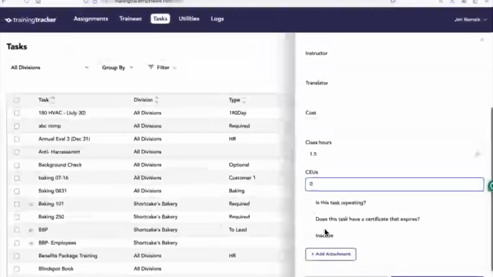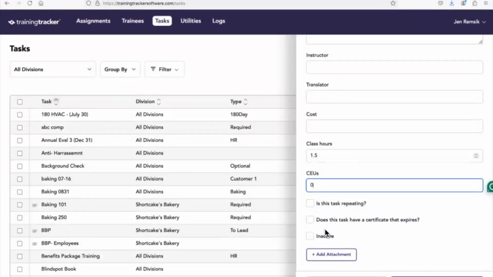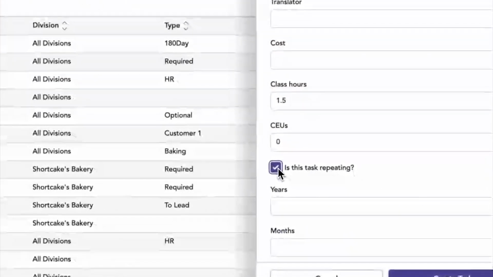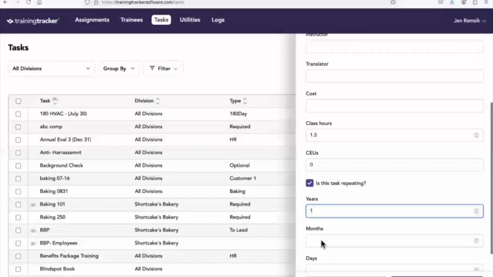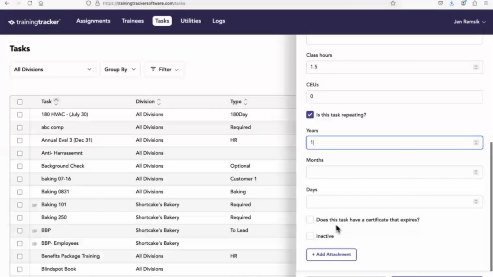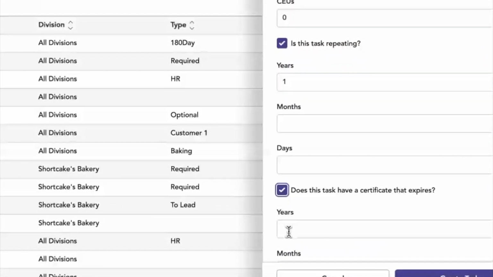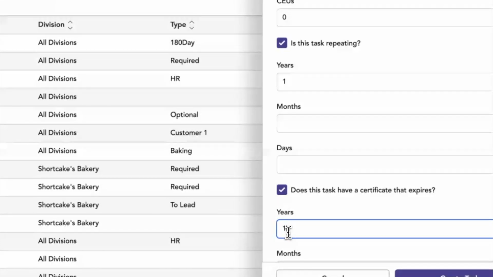Now, does this training repeat? So is it something that needs to be taken on a regular basis? It needs to be taken every year, so we're going to check the box, and we're going to put a 1 in for how often it needs to be retaken. And then, does this have a certification that expires? We're going to say yes. The certification expires in 1 year.